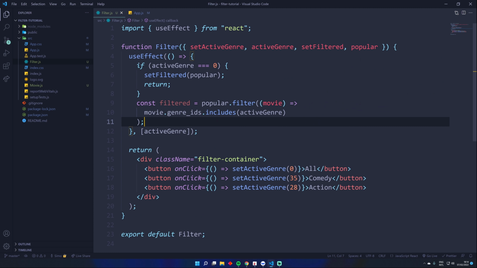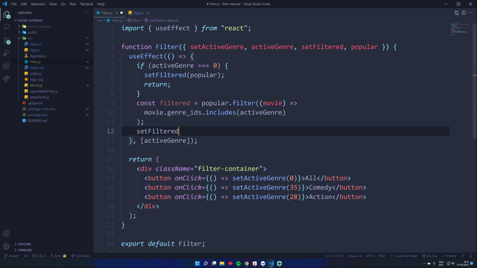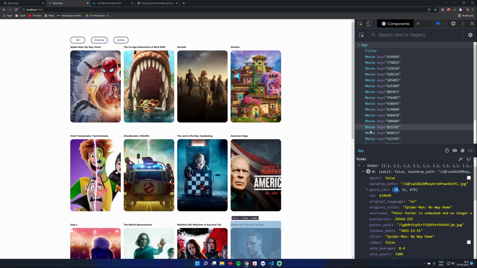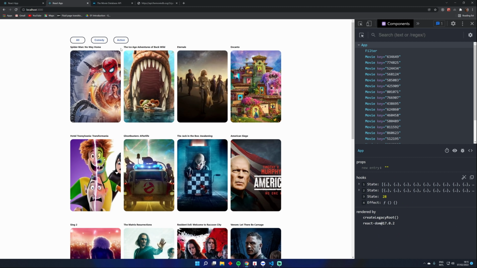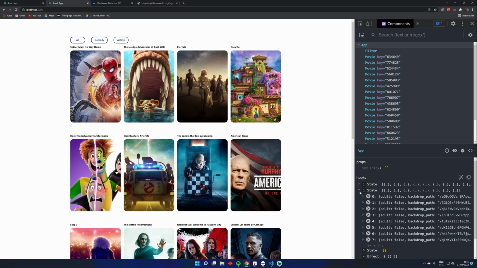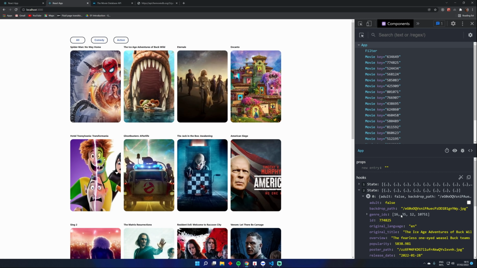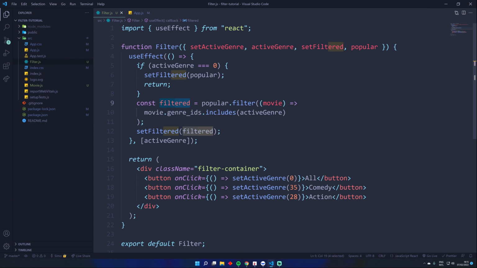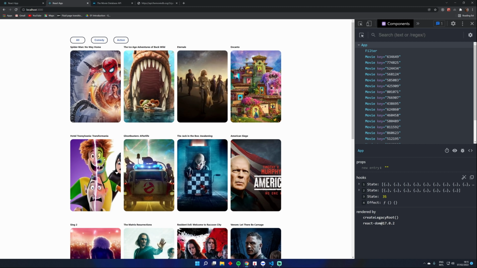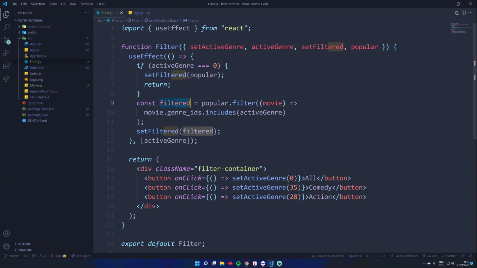So hit save. And down here, I'm just going to say set filtered to the filtered variable that I have down here. And that's that. So let's give it a shot and see if it works. If I hit comedy now, look at that, it filtered it out. If we open it up, we have 7 movies. And if we check, genre IDs, 35 is comedy. So it does work. It does include comedy. Perfect. And then we can just click through and see if it works. Action, boom, look at that. It updates and everything is all right.